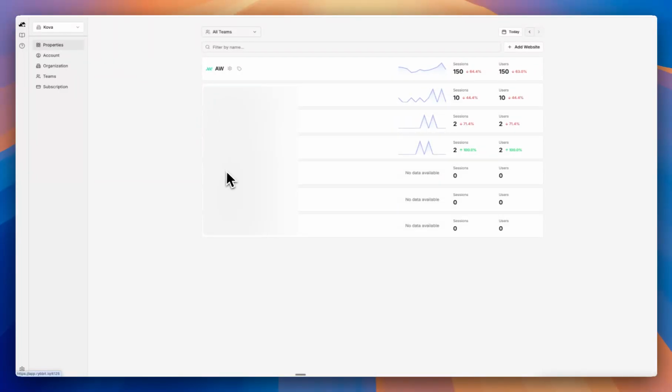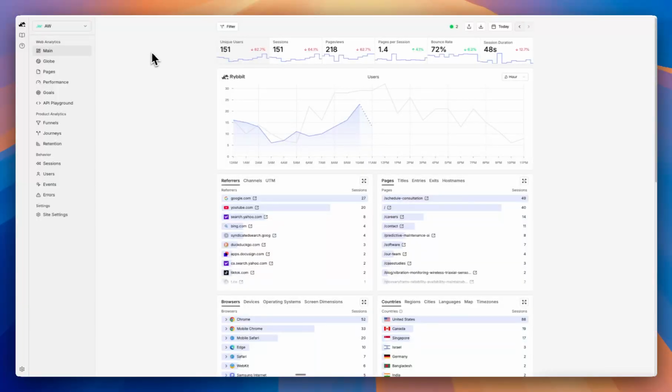So I do have some of the domains I'm tracking here, and for privacy reasons a lot of them will be blurred. But if I go and click this one, you can start to see a lot of metrics on your screen here. And just going from the top to the bottom, I'll give you an overview of all of this.